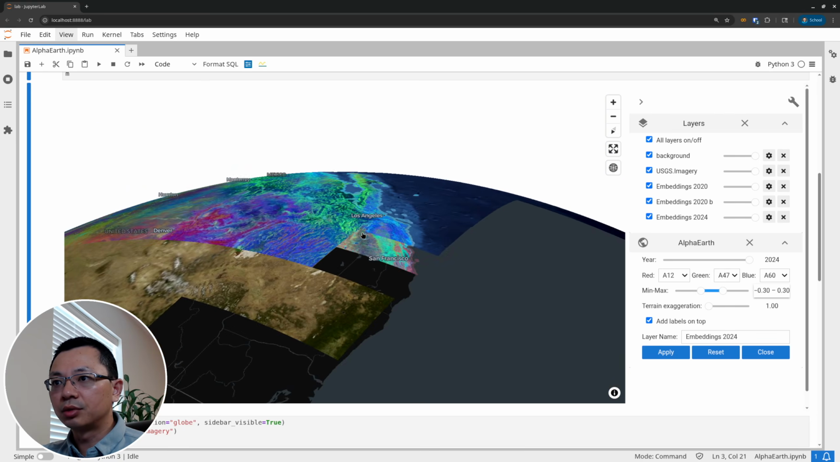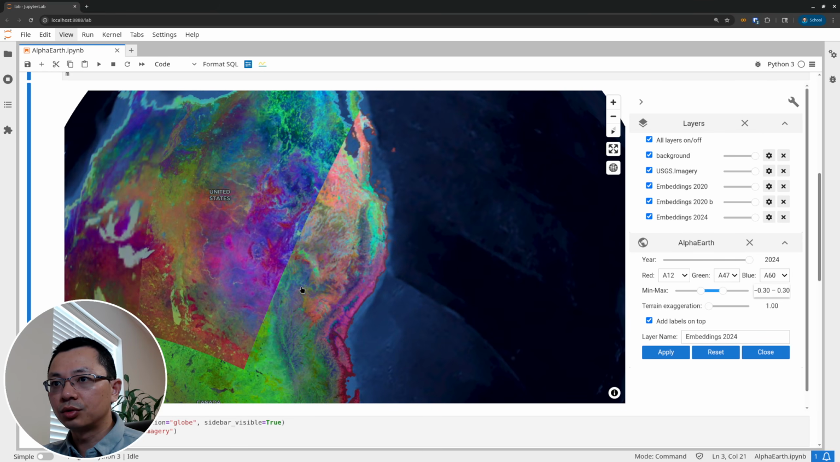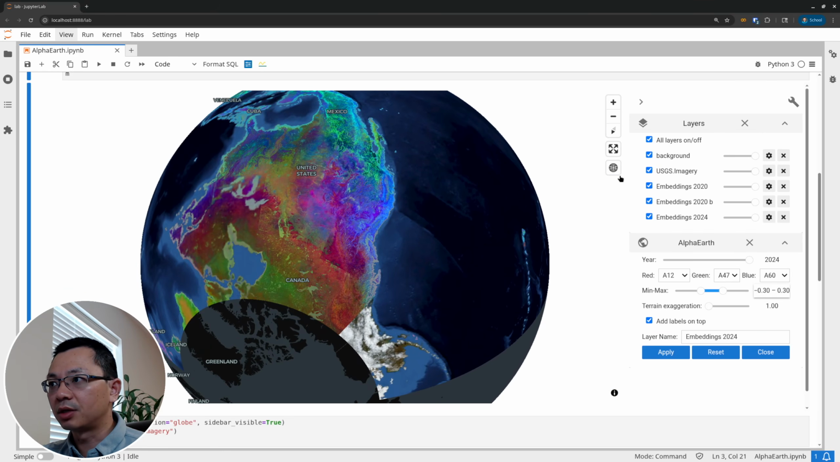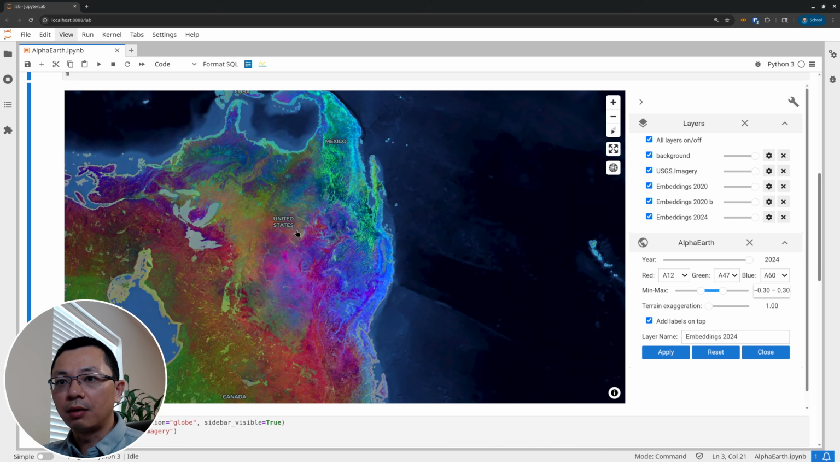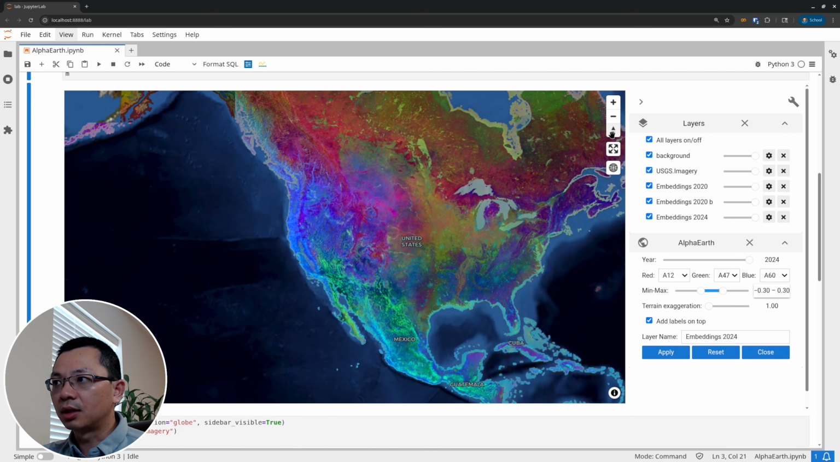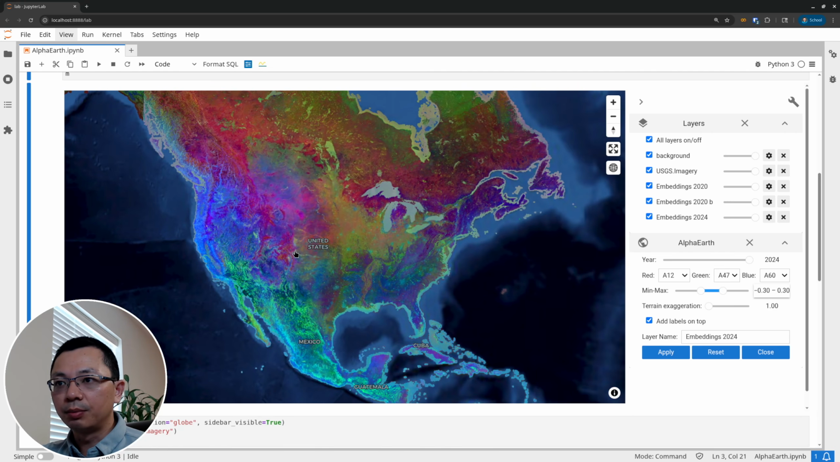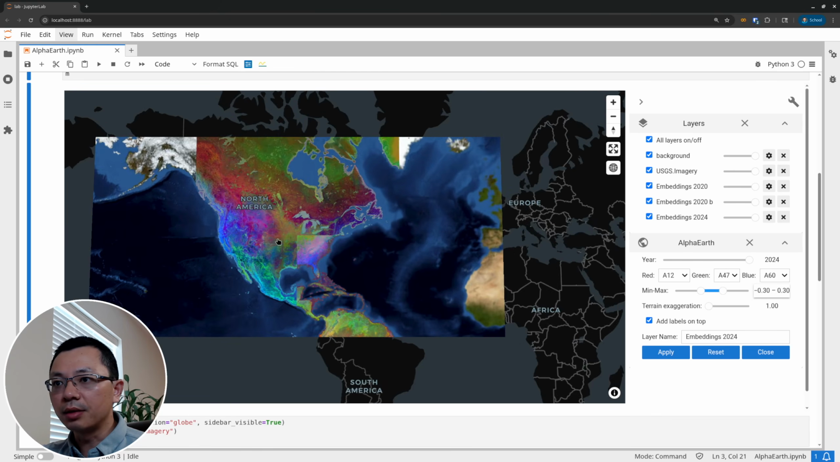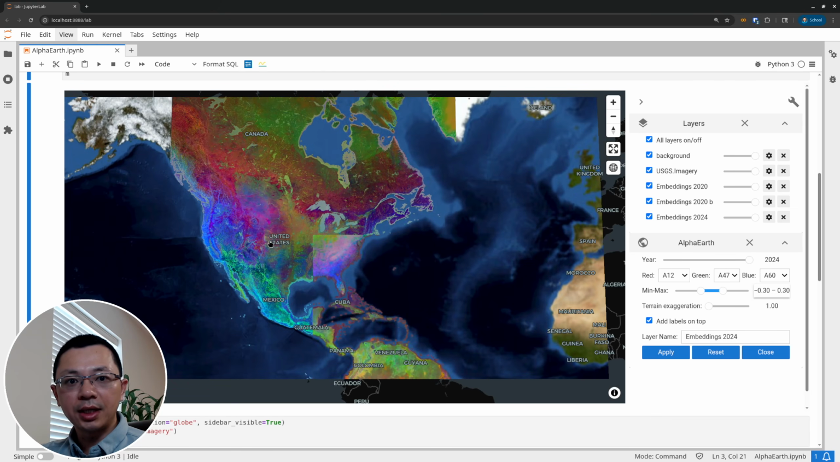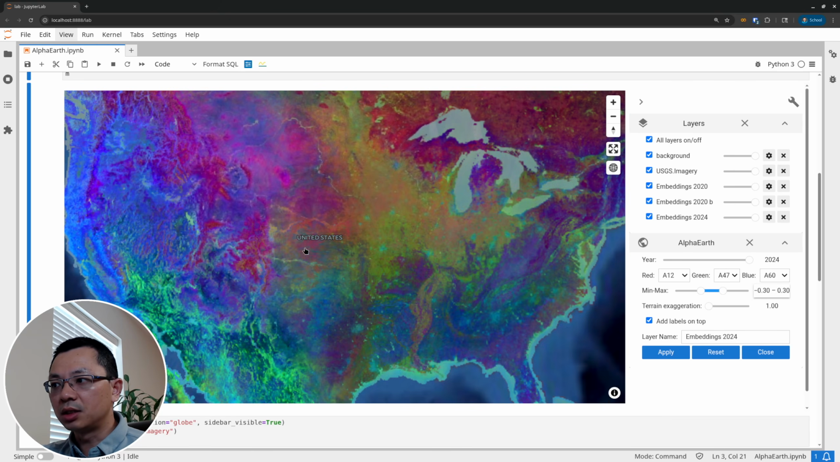Also, you can zoom out to the global scale. If you want to just see that in a flat map, you can click this button. It's going to change to 2D web Mercator projection. And if you click this north arrow here, it will basically flip them to point to the north. And this is how you can load the data easily and also visualize them easily.